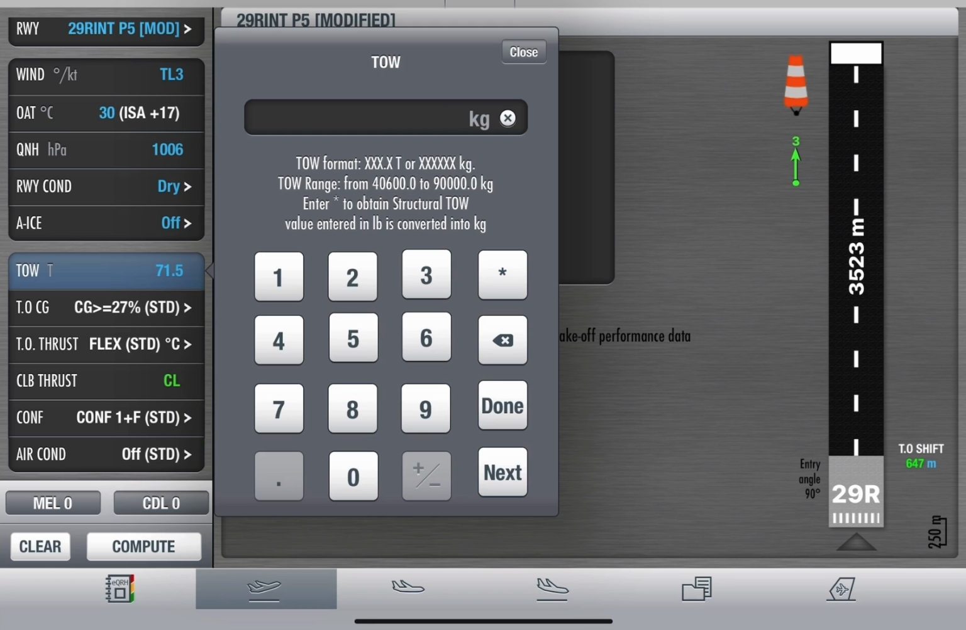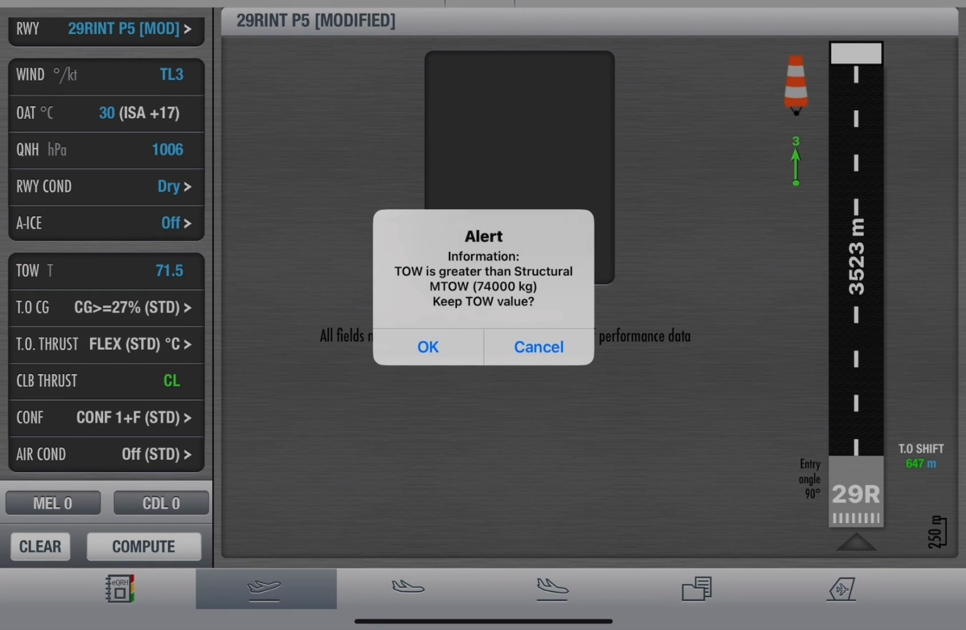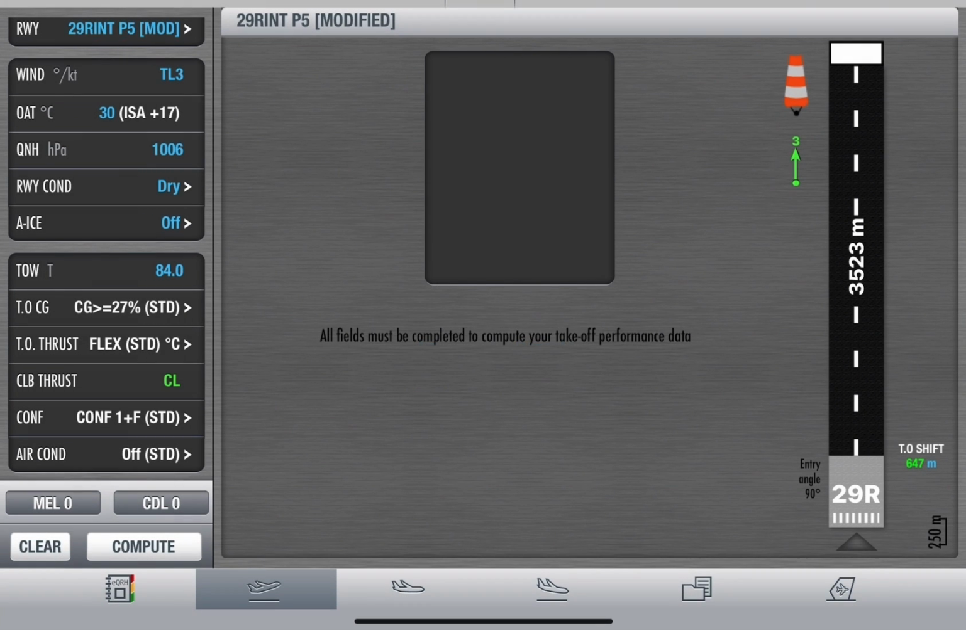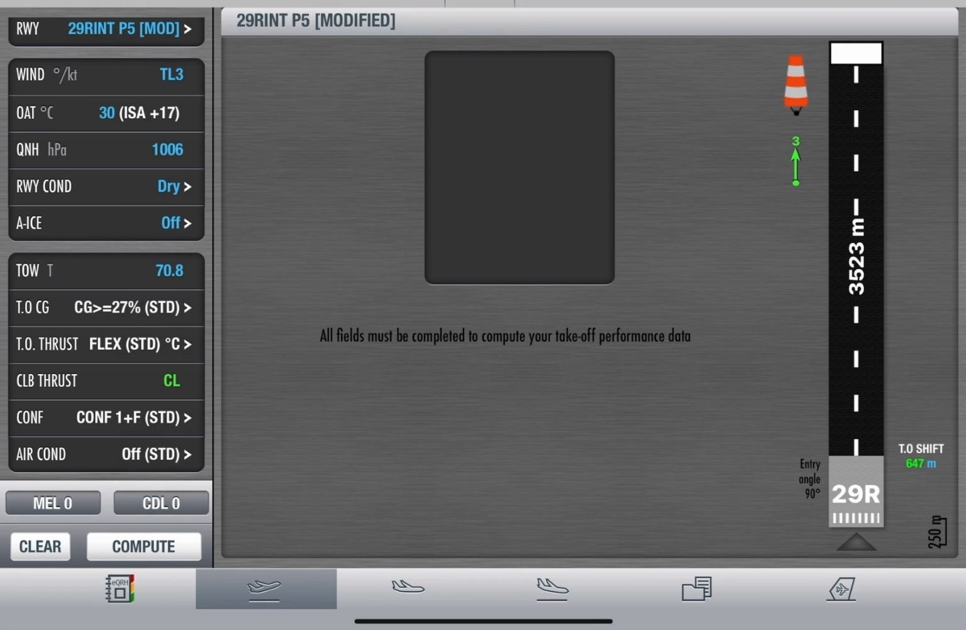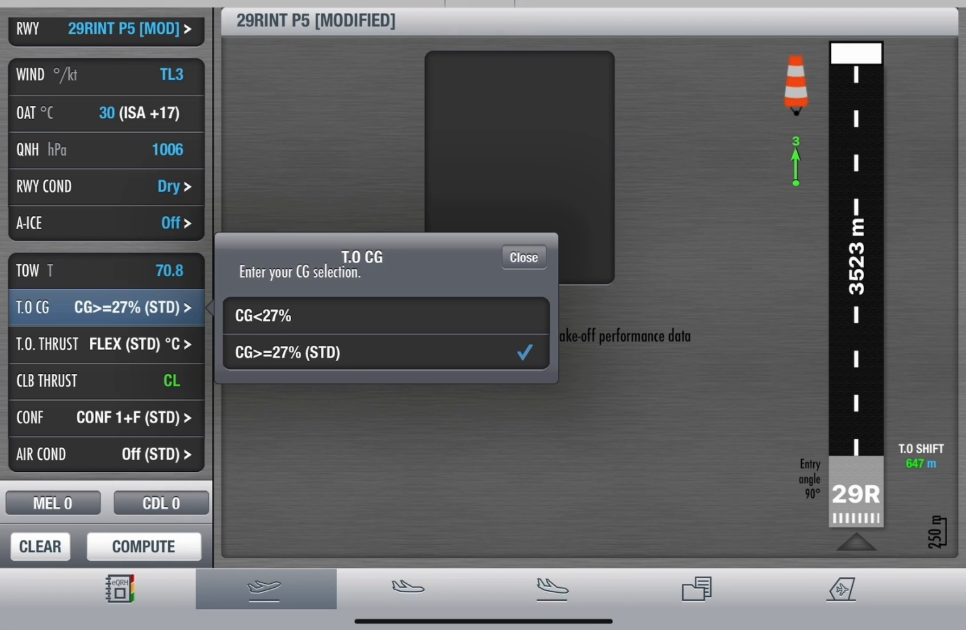Also, if you enter something abrupt, likely if you enter 84, it will accept, but it will show some alert: takeoff weight is greater than structural. Do you want to keep this? So if you keep it, it does accept, but it will obviously not be correct. Okay, so you default it and let's say 70,800. Fine. And then you have takeoff CG, which you can select as per your load and trim.